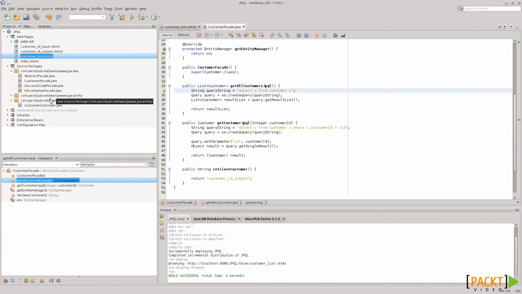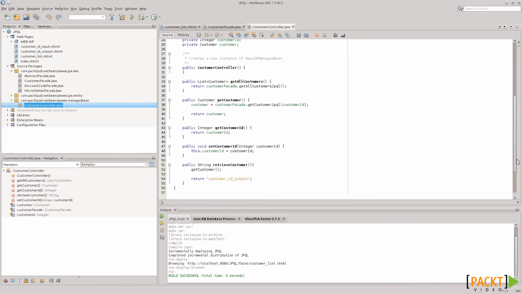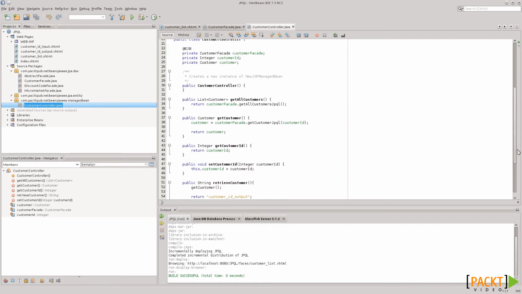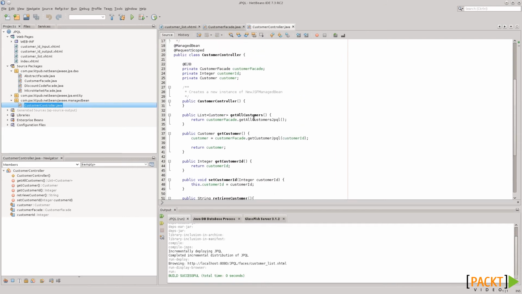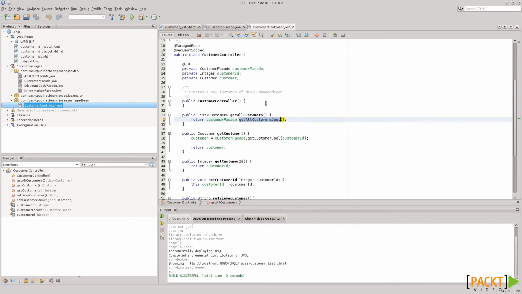So we also have a managed bean. And in the managed bean, I'm invoking this method, getAllCustomersJPQL. Okay, so this is a public attribute of the managed bean. Therefore, we can access it from our page or our XHTML markup.